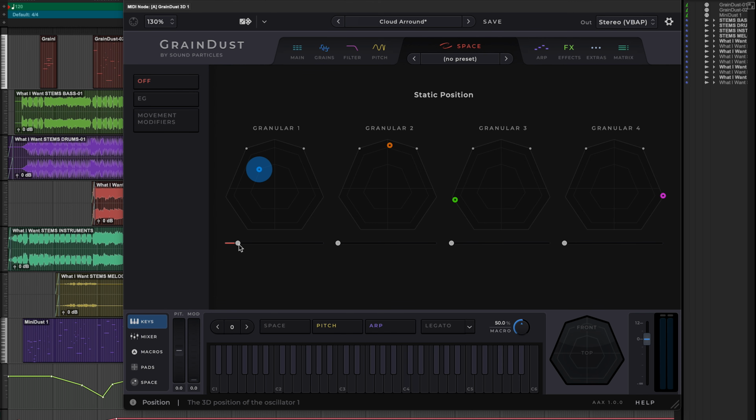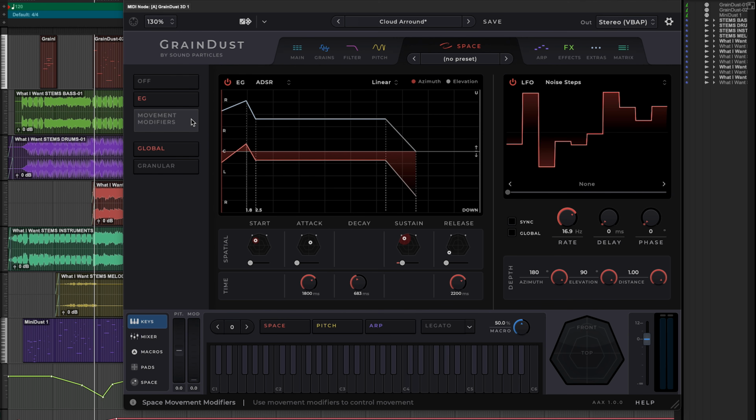This is where GrainDust truly becomes a sound particles virtual instrument, letting you place and move sounds anywhere in the stereo or 3D field. Here, you decide where each granular layer sits in space. You can expand the area where they play randomly, change their fixed position, or introduce movement with envelopes and LFOs. These effects can be applied globally or individually.